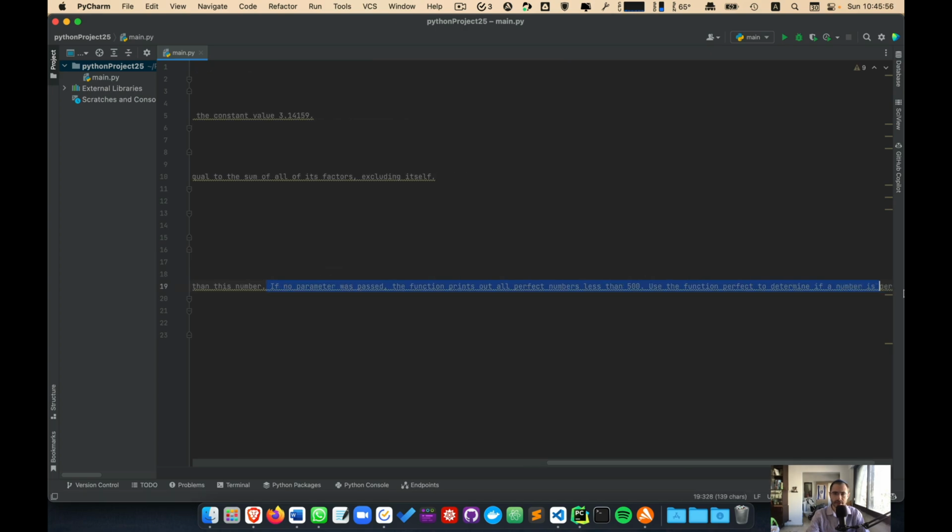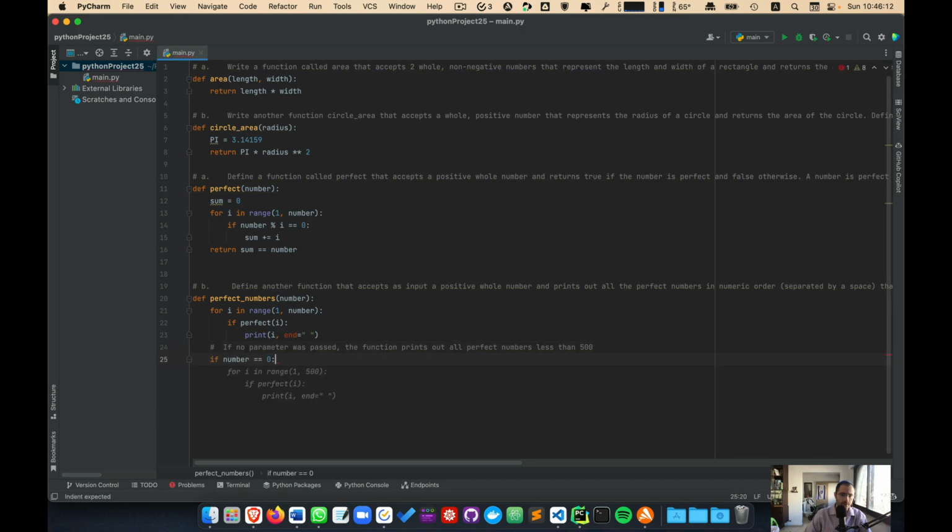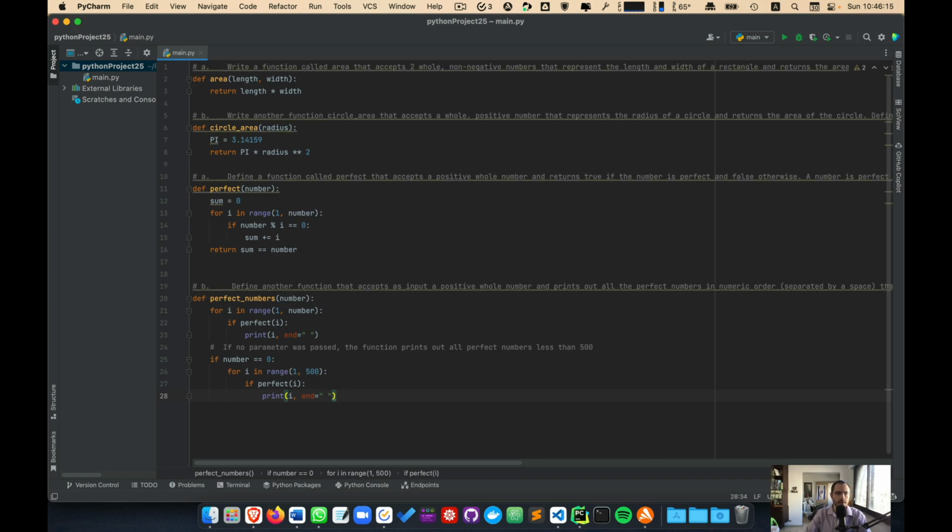I'm just going to copy this. Let's see over here if this can figure it out. So that seems to think that if no parameter was passed, then the number is 0. Okay, that's fine. Not really sure how to not pass a parameter in Python, but I guess, as I said, we learned how to do this in C++.